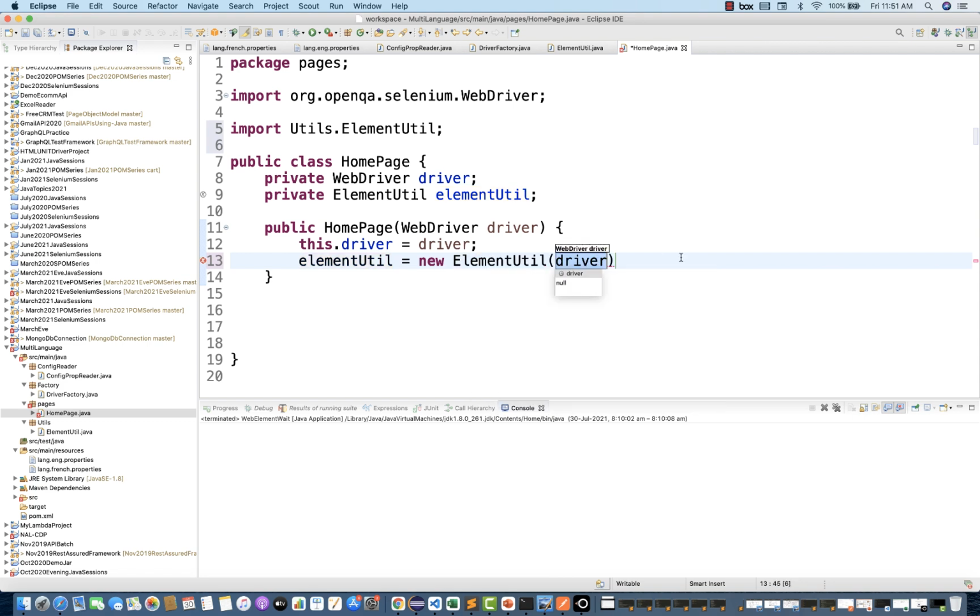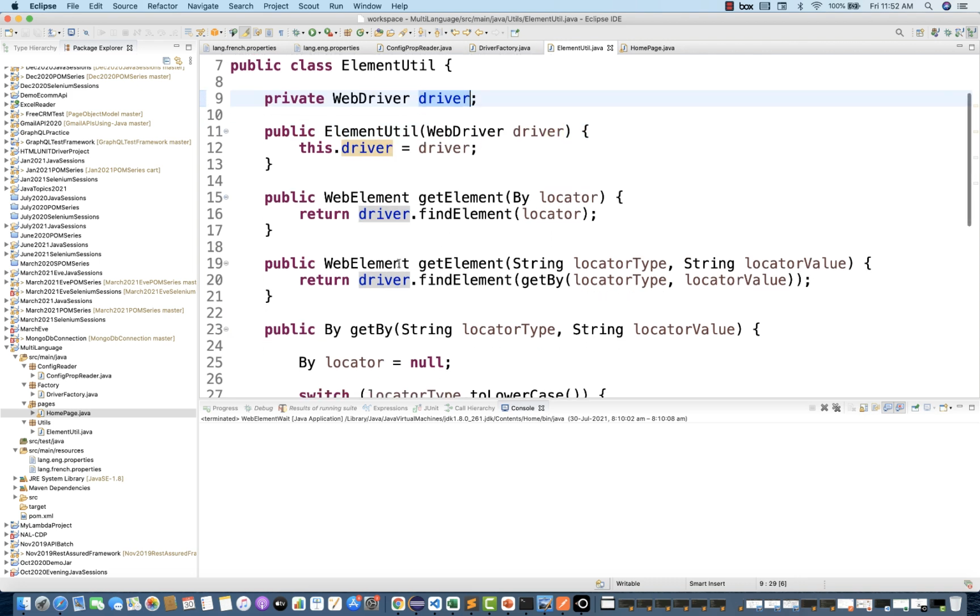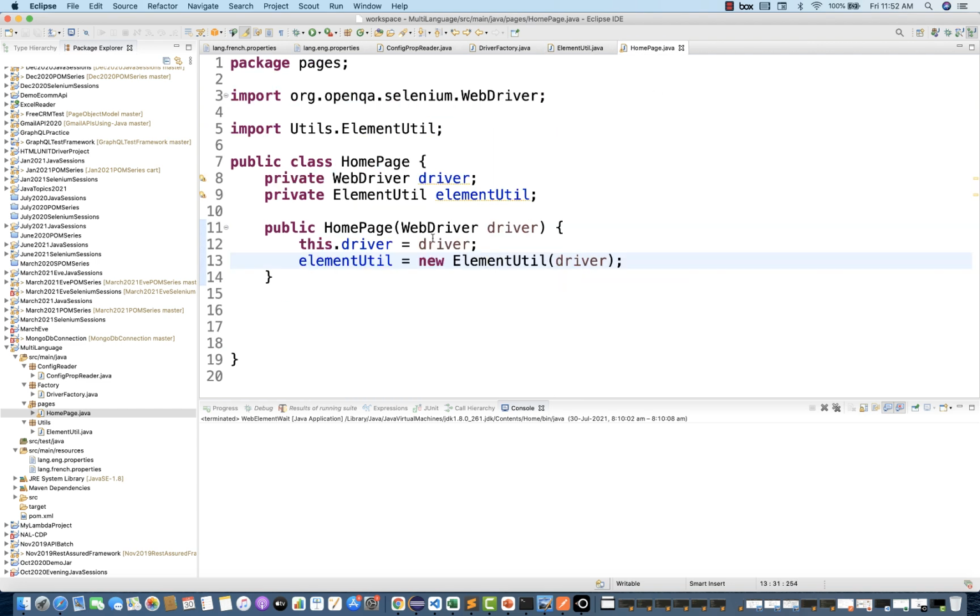And then pass the same driver over here, because element util also needs a driver to create the web element, right? So what will happen when you create the object of this class? That's why we have created the constructor, so that we can pass the same driver. This is a nice technique to pass the driver from one page to another page with the help of a constructor. You got the driver, and the same driver will be given to this guy, and the same driver will be used over here to create the web element.